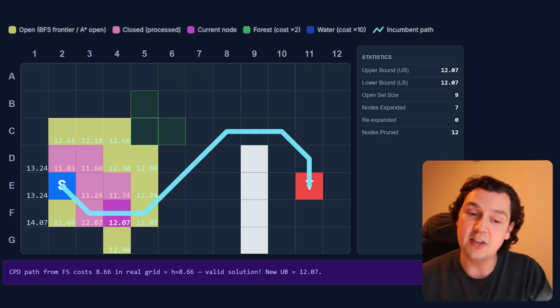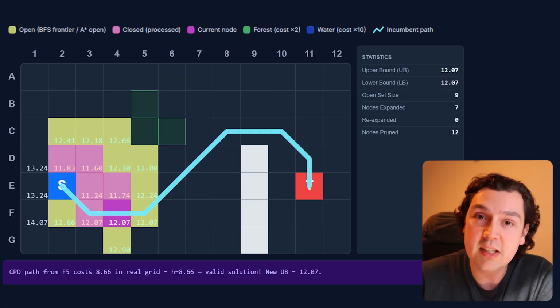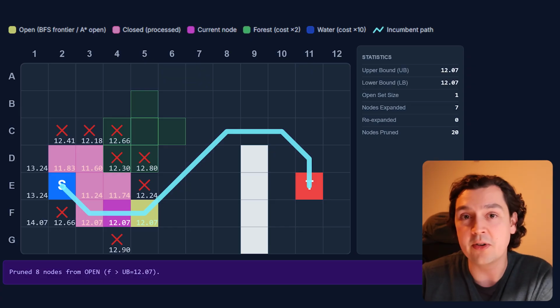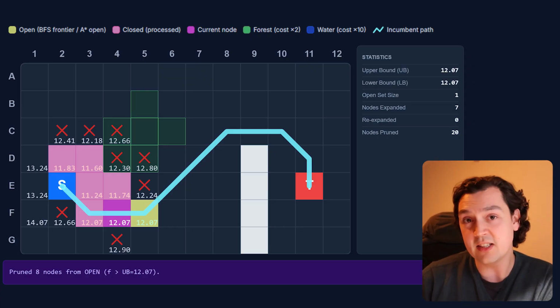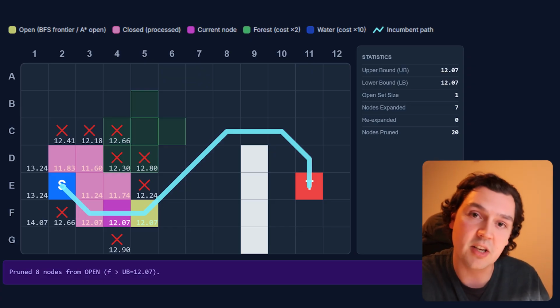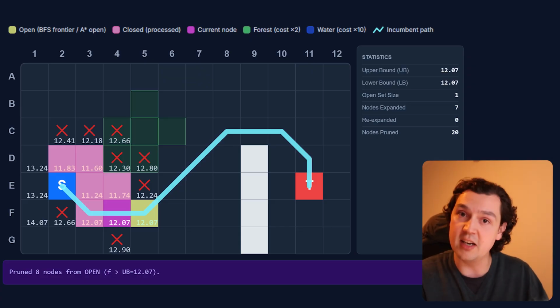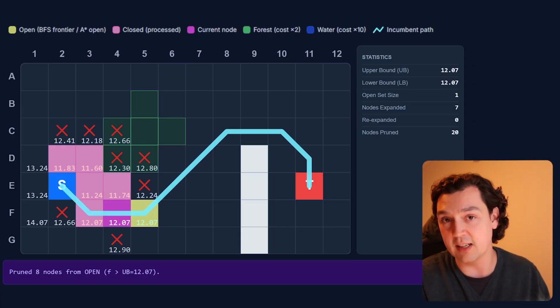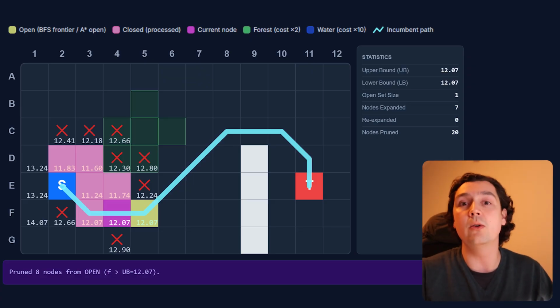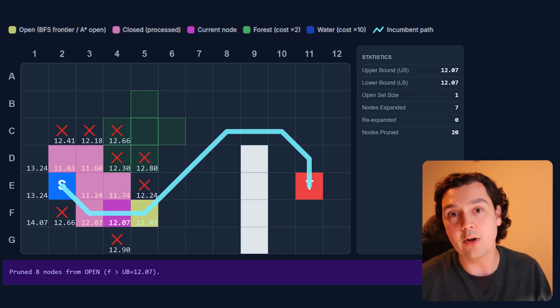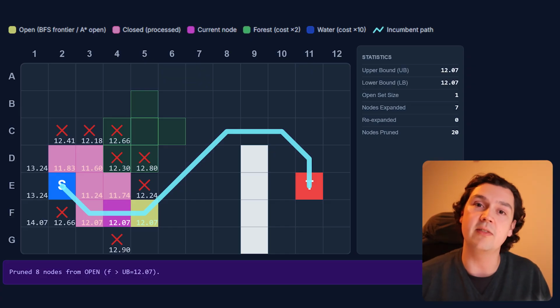We get to terminate search. You can see all of these other nodes in open get to be pruned and thrown away. We're already seeing a bit of an advantage of CPD search relative to anytime weighted A star, which was the other anytime search algorithm I looked at in the last video. Well, there you had to completely exhaust the open list. CPD search does not have to do that, right?